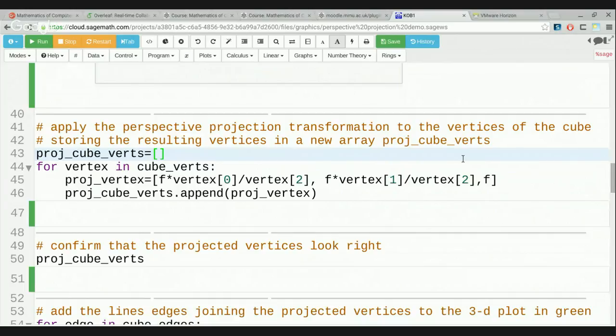In Sage, as in most computer languages, array indexing begins at 0. In MATLAB, array indexing by default begins at 1. But in most other computer languages, the first position in a vector is the 0th position. So vertex 0 is the x-coordinate, and vertex 2 is the z. The new x-coordinate is f times the old x-coordinate divided by the z-coordinate. The new y-coordinate is f times the old y-coordinate divided by the old z-coordinate. And the third coordinate, z, is set to f for all of the vertices. That's actually carrying out the perspective projection.